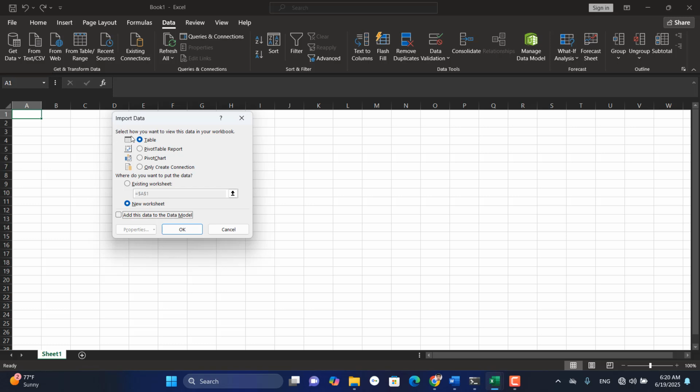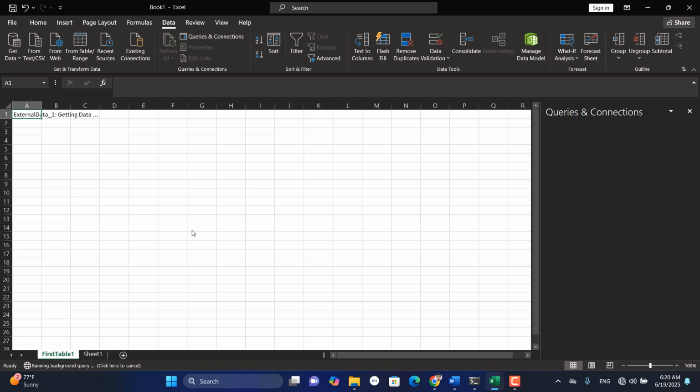So select how you want to view this data in your workbook. Do you want to load as a table, as a pivot report, as a pivot chart, only create a connection? Do you want to load to the existing worksheet or new worksheet? So add this data to a data model. So these are the options. And in Close and Load To, we just want it as a table.